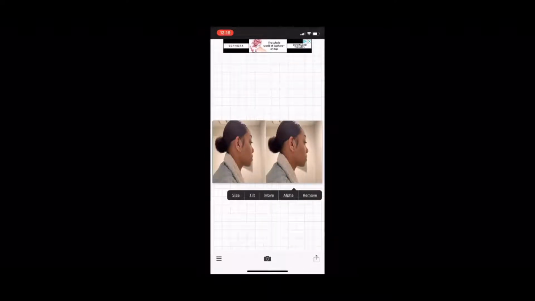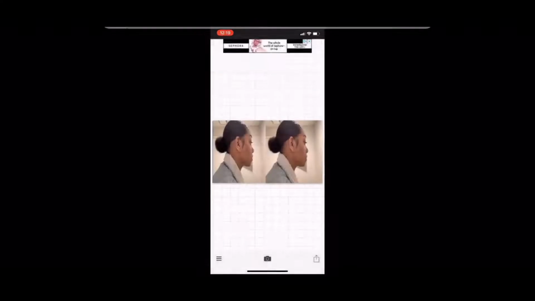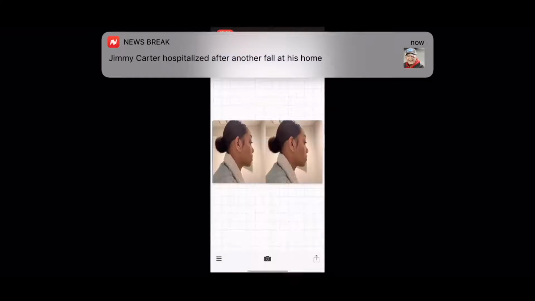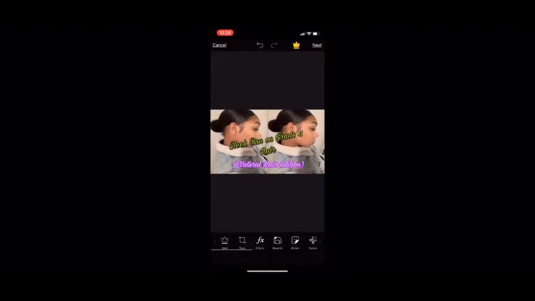I just wanted to show y'all an example. So we're going to tap on the bottom right icon, and then we're going to do save image. Okay, so it's saved. So then we're going to go to our home screen and the PicsArt app. We're going to open that. And I was working on the old one, so I'll do cancel and discard.